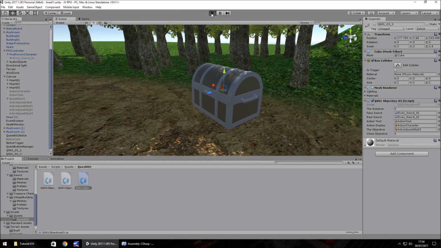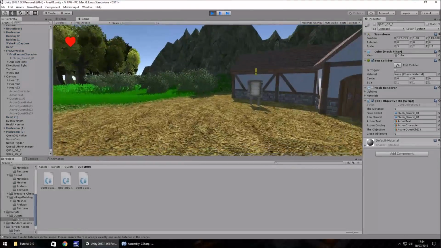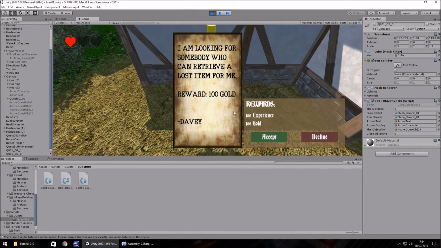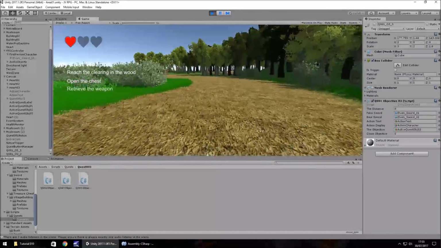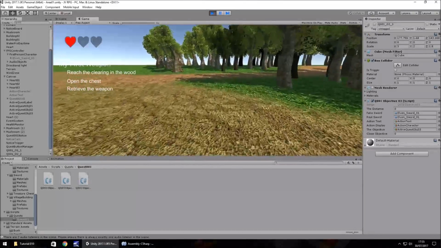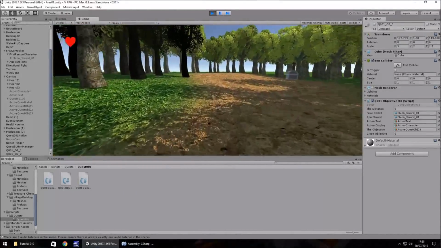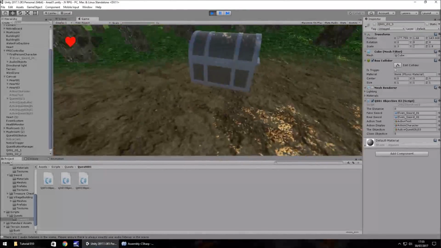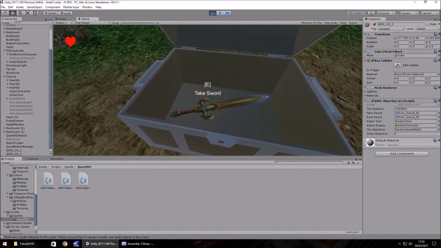And we should be able to almost complete this, because the next episode we need to kind of hand this quest in. So let's go to our notice board. E to read. Accept. And then all the way over here, into the clearing. And now open the chest. And you can see straight away it says take sword.